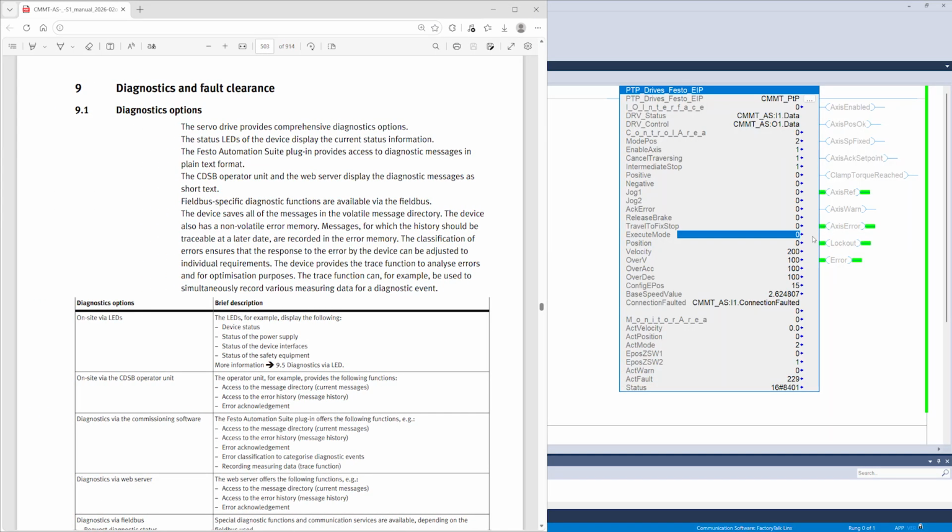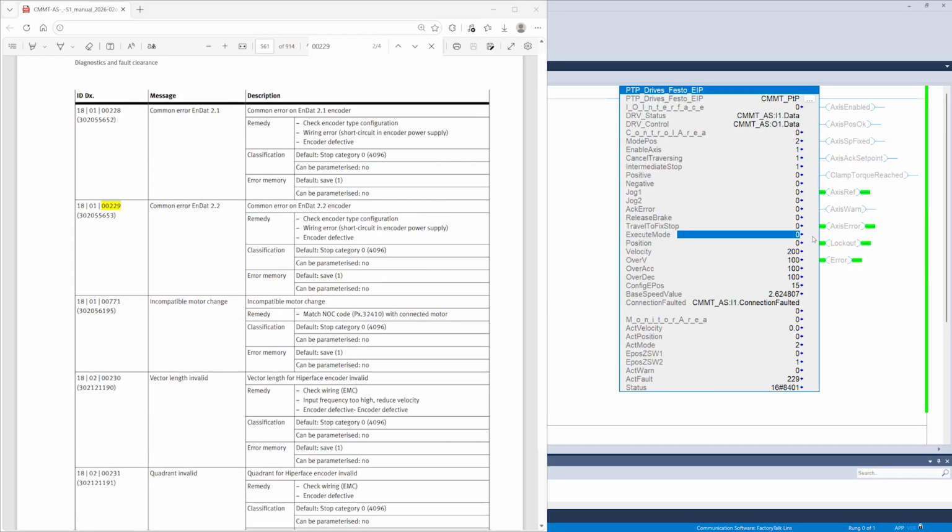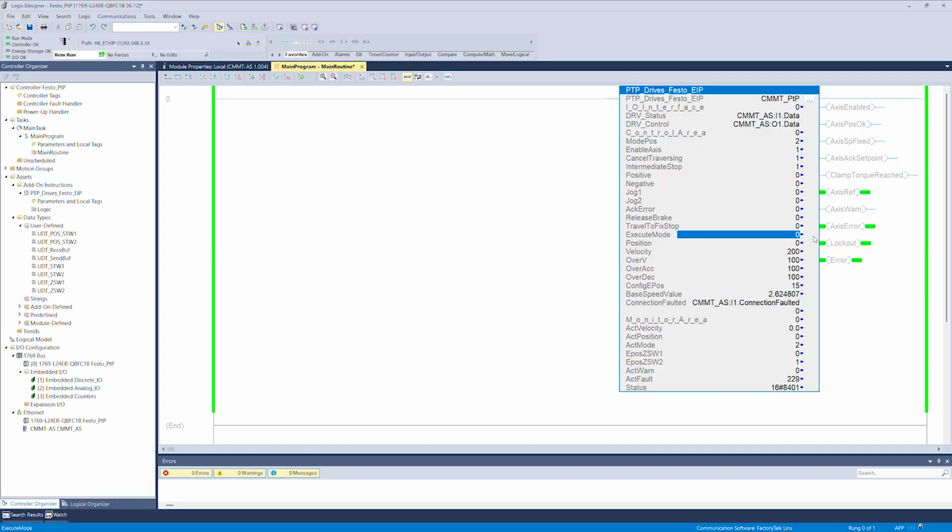Refer to the diagnostic code description in the manual. The manual link is provided in the description. In this example, search for the error code 229. After eliminating the fault, the axis should be disabled, and the error must be acknowledged using the bit ack error before enabling the axis again.